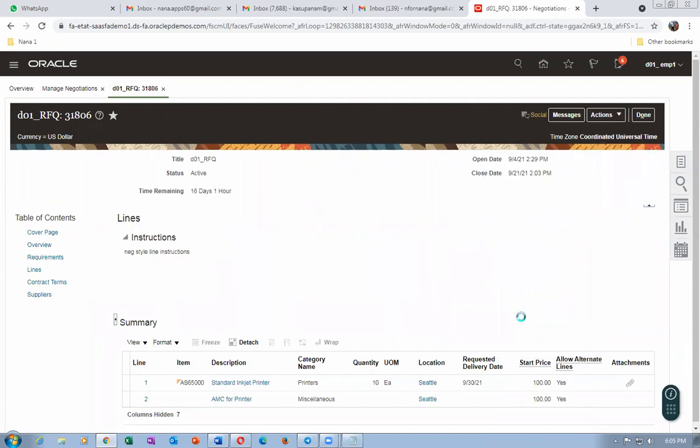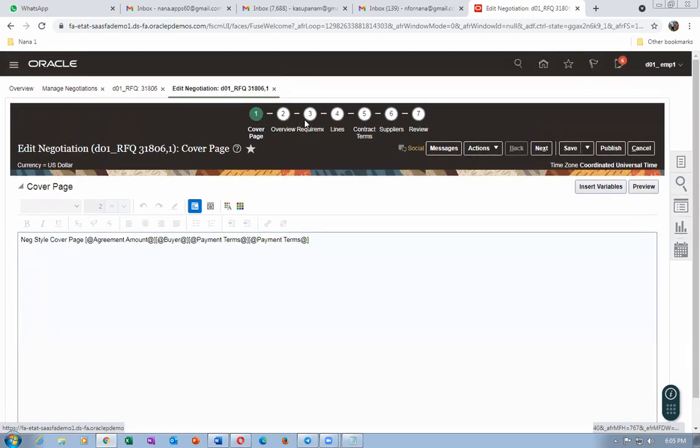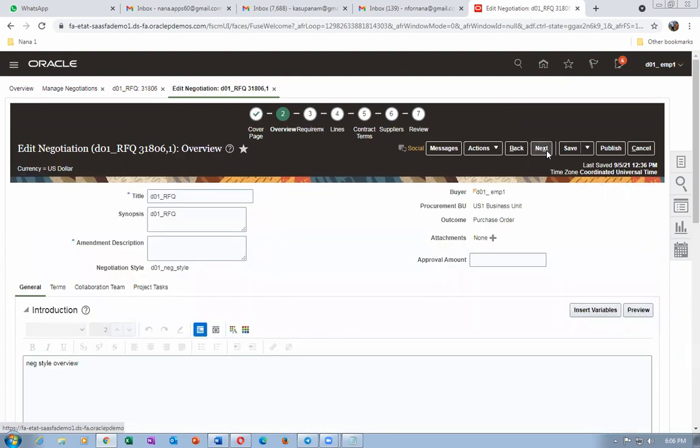Now click on create amendment. He'll be amending the thing. So this is the cover page. Now, on the cover page, he's not doing anything. Again, he has to go through all the things. Wherever he wants to make a change, he has to change. Right? Click on next now. It is almost like creating a new negotiation.